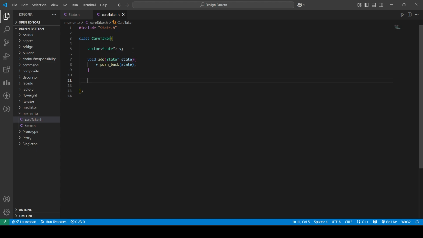Now, if you want to show the state, let's have another function which will be returning the state, and let's name it get. It will take an argument, an index, and inside it we can return the state at that index. Okay, that's good.